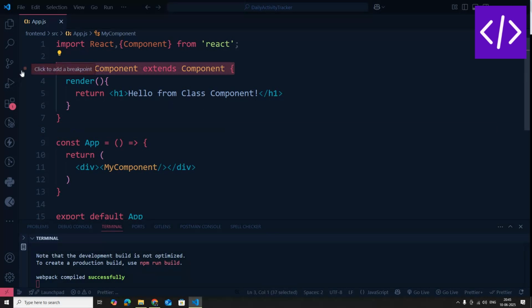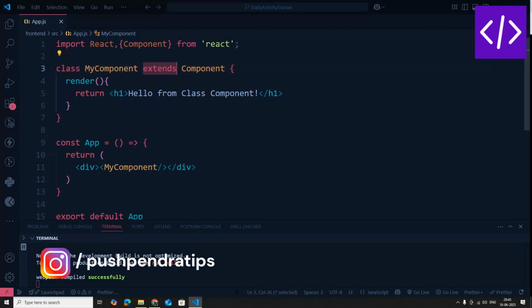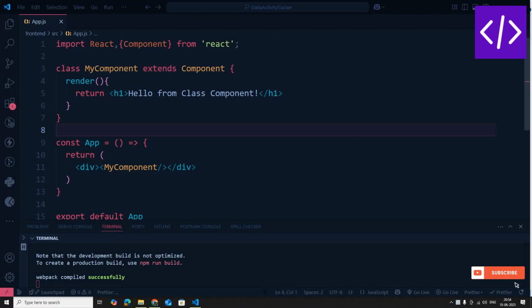This defines a new class component called MyComponent. Extend: inherit from the React Component class, which gives it access to features like the render method, state and lifecycle methods. This line imports React and the Component class from the React library. Component is the base class used to create class-based components.